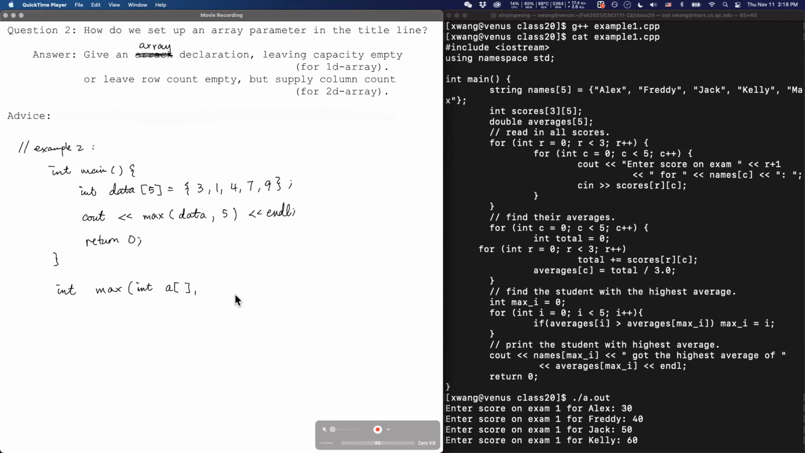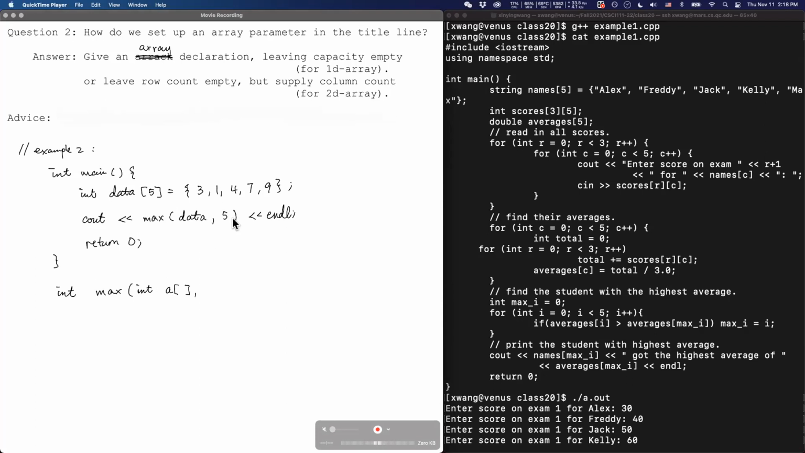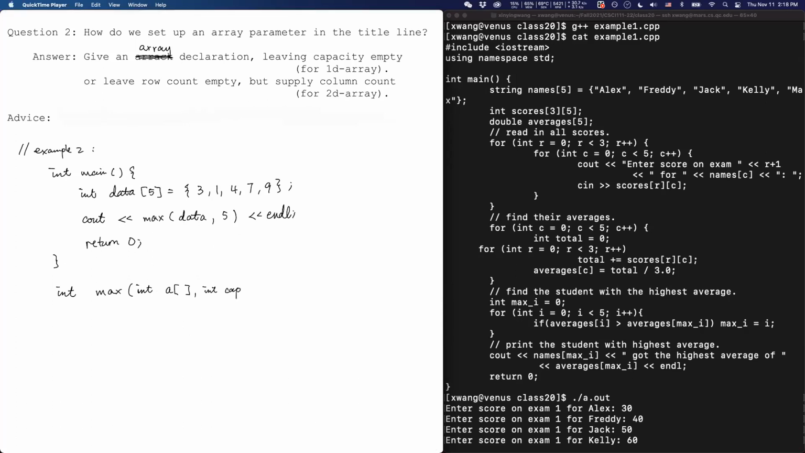Now, as I said before, when we pass in the array to a function, C++ doesn't know how big your array is. So to help C++, we will also tell the function how big our array size is. So the second parameter will be the capacity. And then we can write the body of our code.